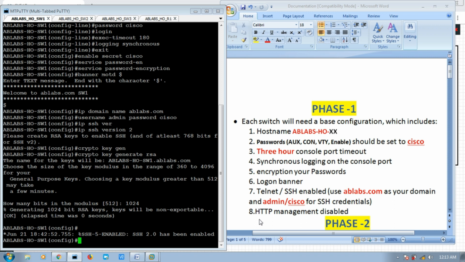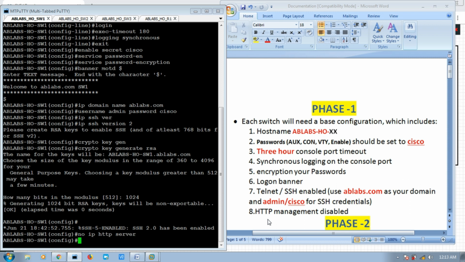So now we go to task 8 to complete. HTTP management is to be disabled, so no problem: no ip http server. For security purposes, we do this. So we complete the configuration as you see above.